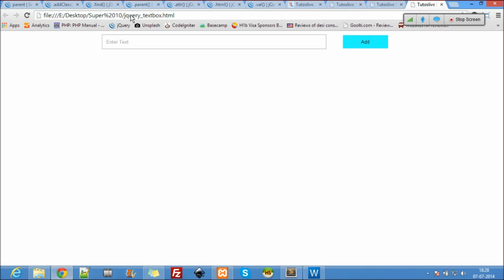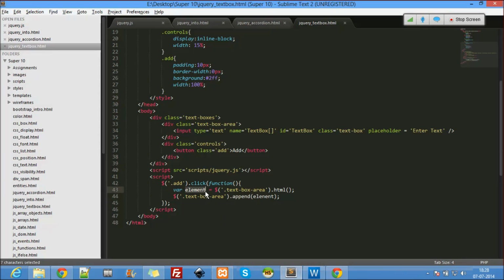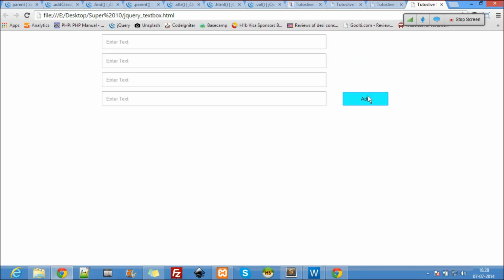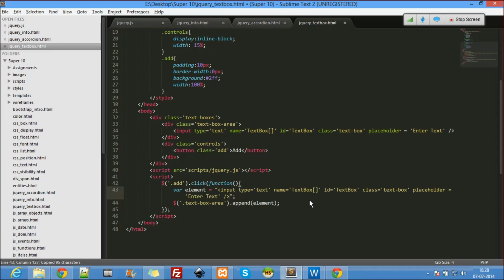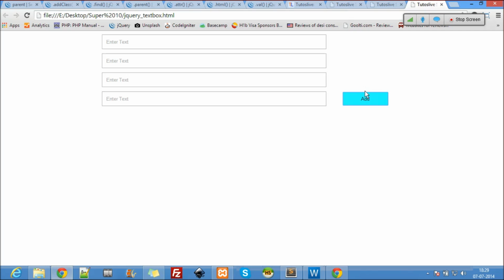So let's see now. I'll just refresh this. I'll click on add. Okay, something happened here. So let me just check it out. So element is not defined, it seems. Maybe the spelling mistake. Yep. Okay, I'll refresh again. Refreshed, add. Okay, it's adding multiple. So I don't want that to happen. I want to add only one at a time. So what do I do? I'll take this entire thing, copy, paste it here. Now let's see. Refresh, add one element. Right?